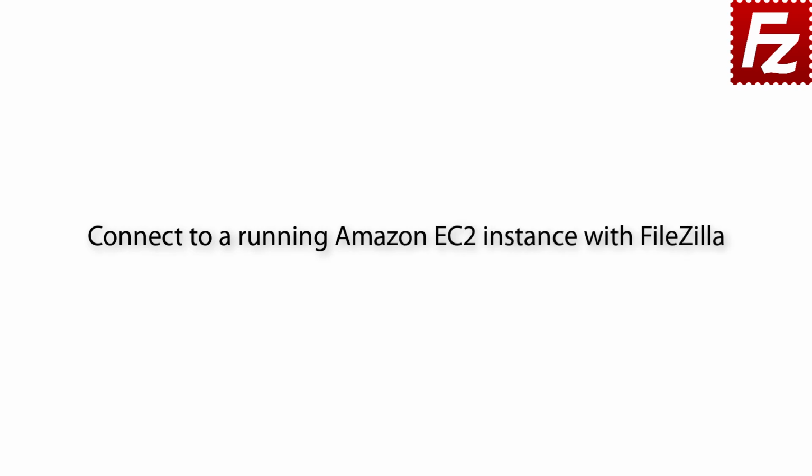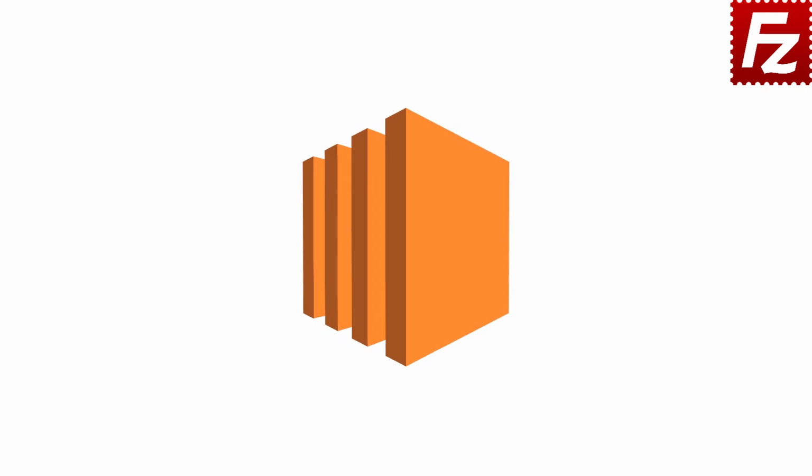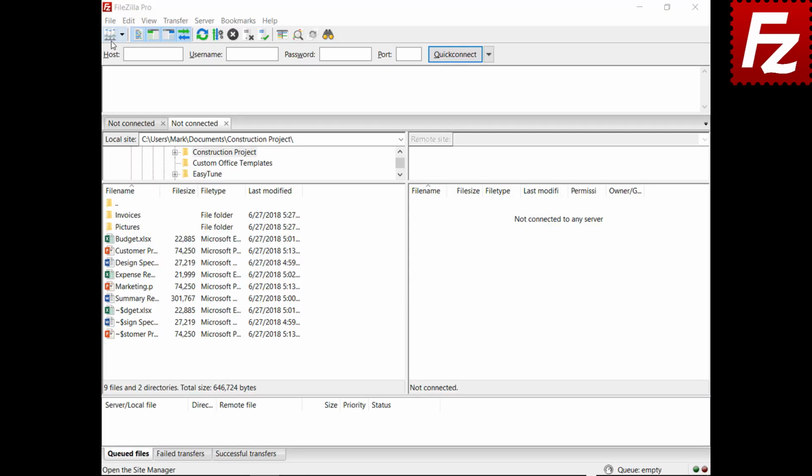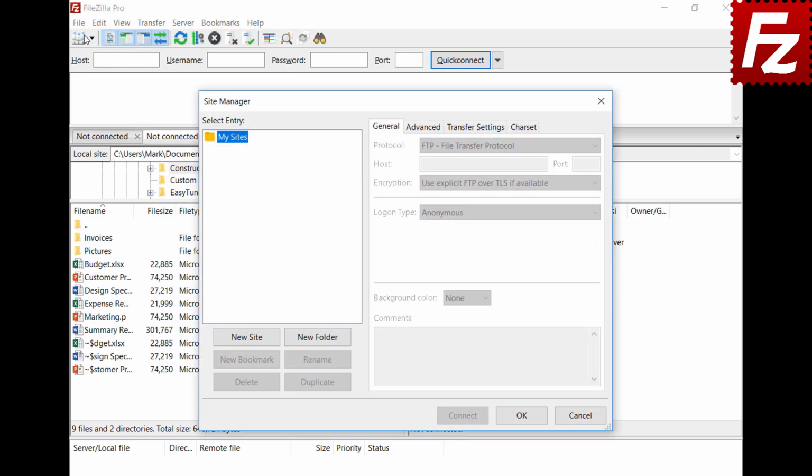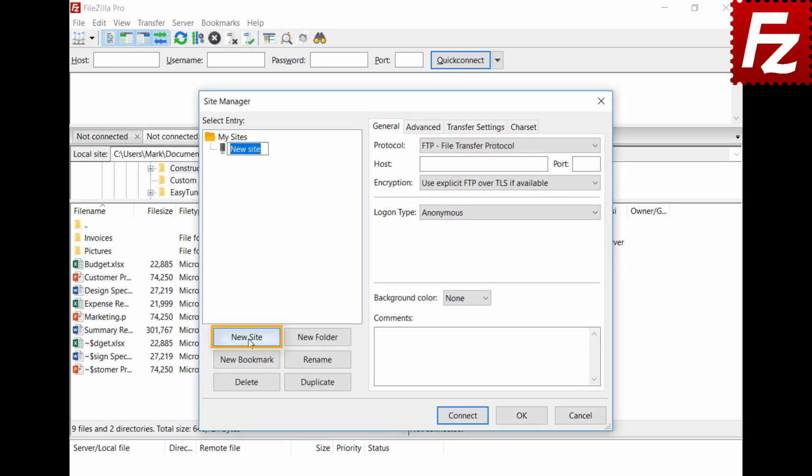In this video, we'll teach you how to connect to a running Amazon EC2 instance with FileZilla and FileZilla Pro. In this tutorial, you will learn how to connect to an Amazon EC2 instance with FileZilla and FileZilla Pro. To connect to your Amazon EC2 instance, you need its IP address or DNS name and the key pair file created when the Amazon instance was initially set up. Launch FileZilla or FileZilla Pro. Click New in the Site Manager dialog box to create a new connection.